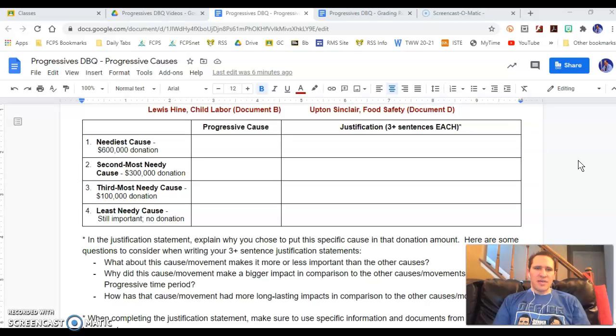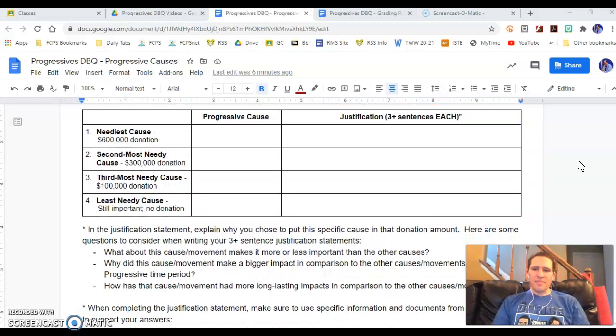What you're going to do for this assignment is you're going to rank them in order from 1 to 4, in your opinion, of which is the neediest cause. That neediest cause will get a $600,000 donation from your aunt that left you the money. Your second most needy cause will be the $300,000 donation. Your third most needy cause will be the $100,000 donation. And the fourth needy cause, or the least needy cause, is still important, but you are not going to give that one a donation.